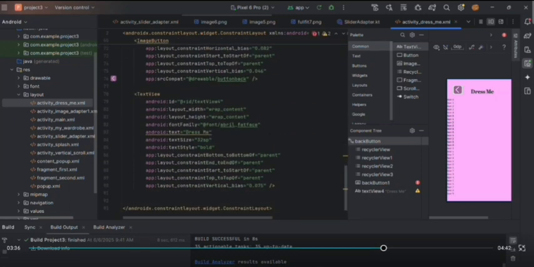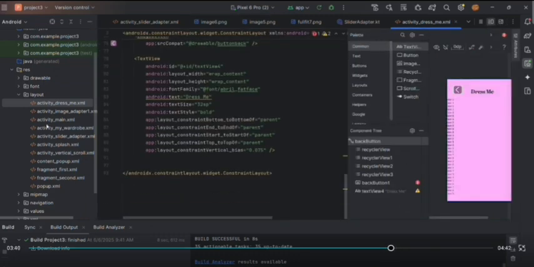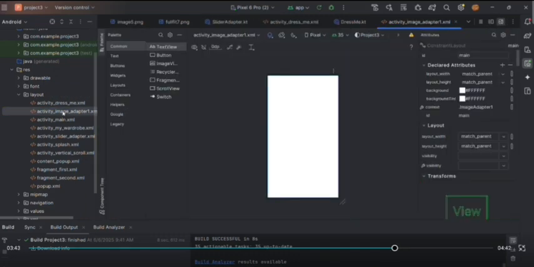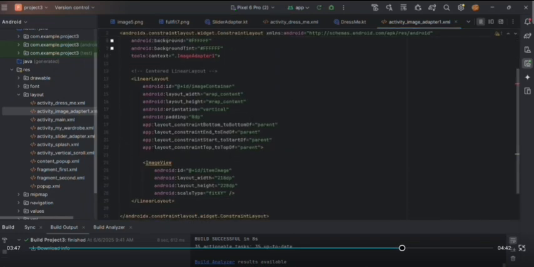I needed my page to have a back button to return to the home page, so I customized an image button, created a special ID for it to be initialized in my dressme.kotlin file, and finally created an intent to start the main activity. Critical evaluation.